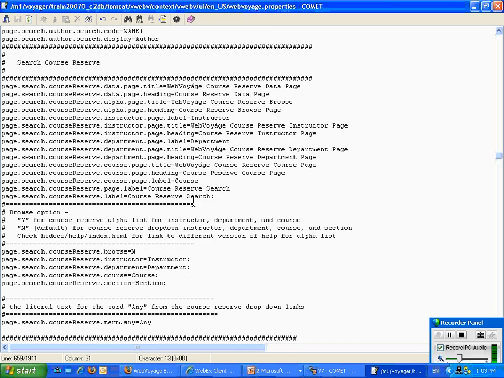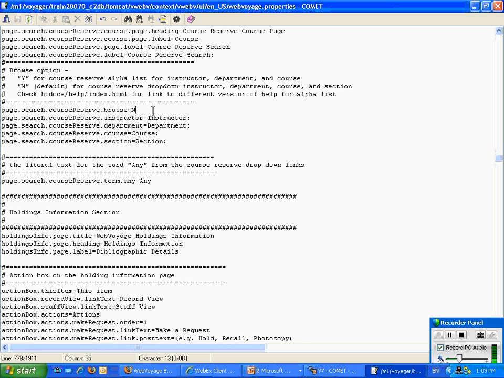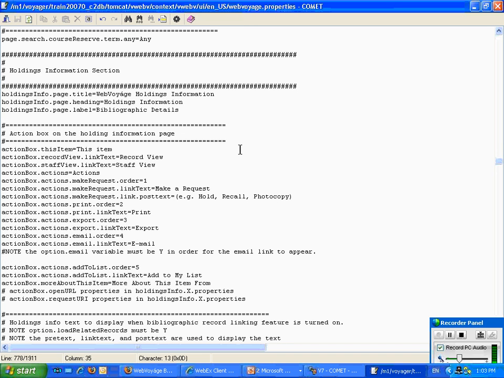And of course, reserves. You can turn it over to become that alphabetical browse, where you're able to click on the hyperlinks if that's something you want, rather than the typical drop-down. And so it would be a case of enabling it there. The holdings details, the action box. What do we want to call these various things? Where do we want to work with this?